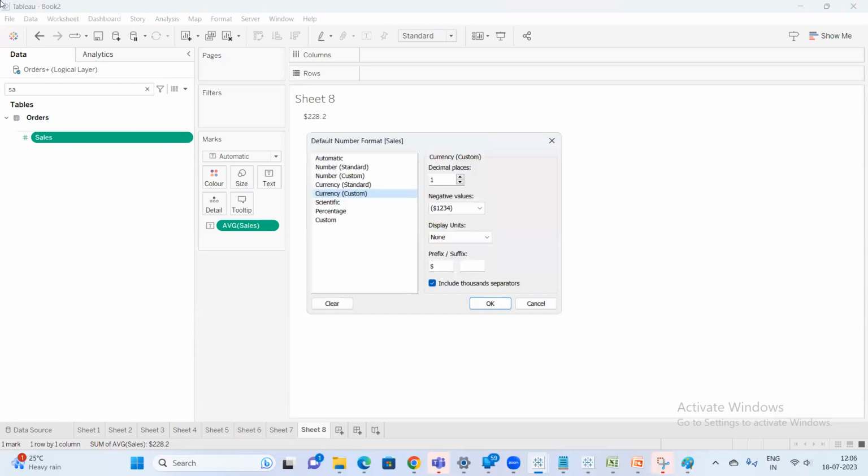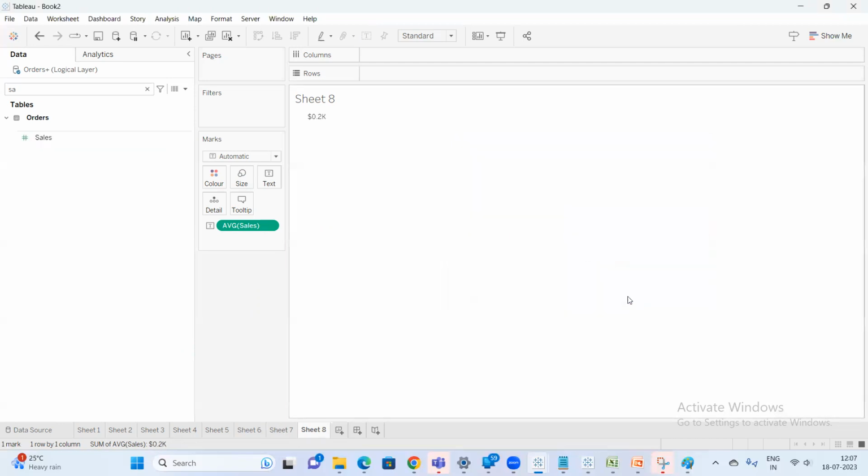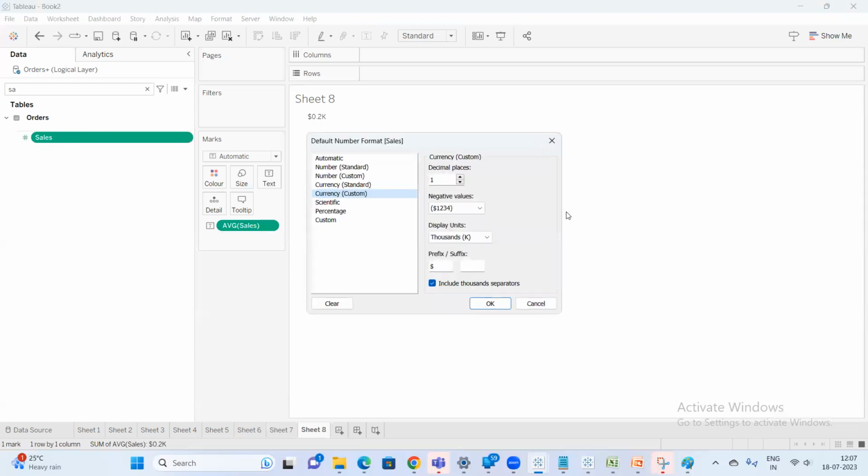So these are all the changes that you can do. And not only that, you can specify display units. So if you want to show thousands, so K, it will divide it by 1000 and put K in the suffix, like this. And you can add the prefix and suffix manually and decimal places.